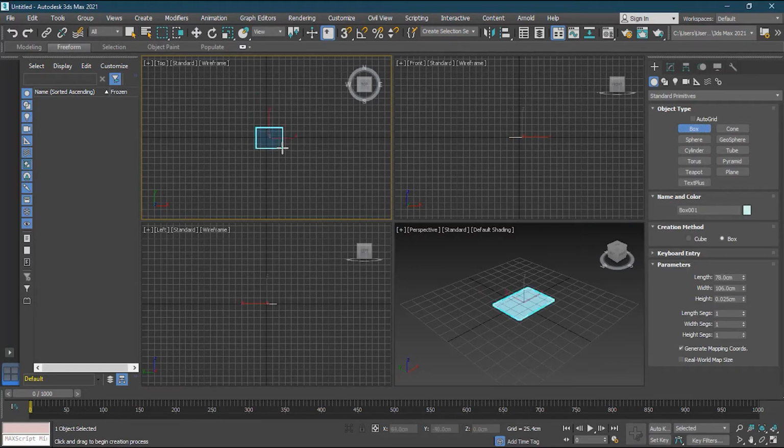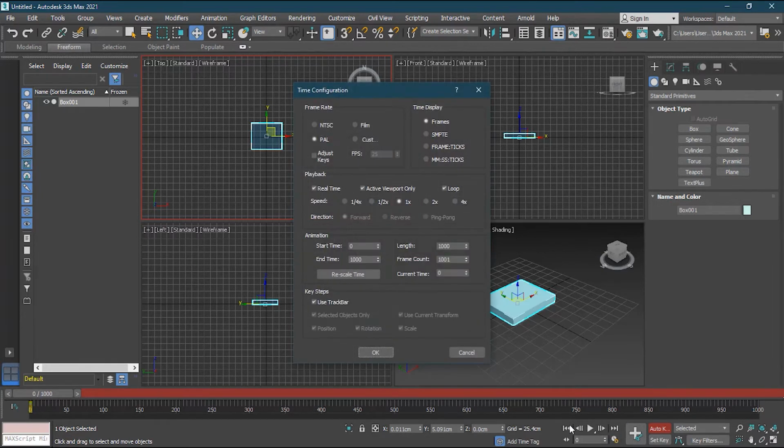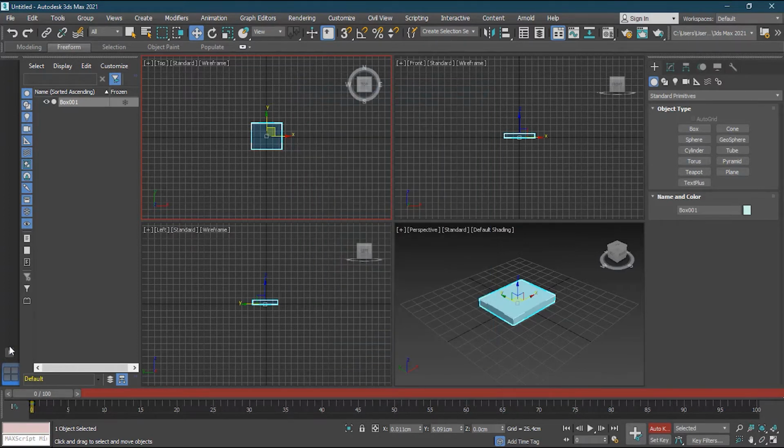Suppose I make a box here, make it a little smaller, and keep it somewhere here. Now I can turn on my auto key and create the first keyframe. Then let me do one more thing. I can go inside my time configuration and shorten it down to 100 frames, so I don't have to wait a lot for long frames. I want a shorter animation, so it will play easily for you guys.